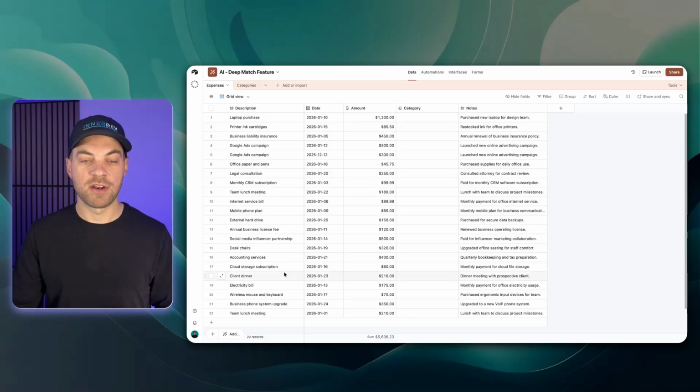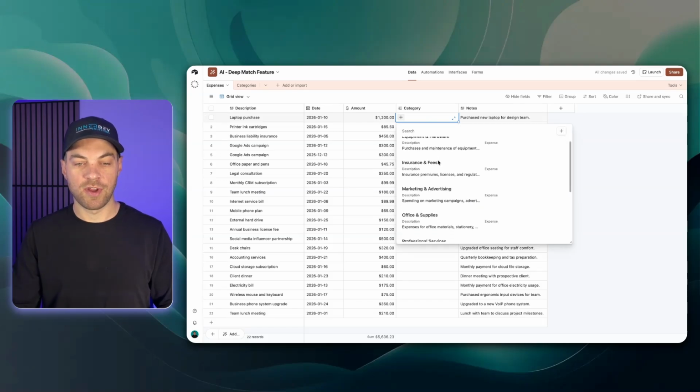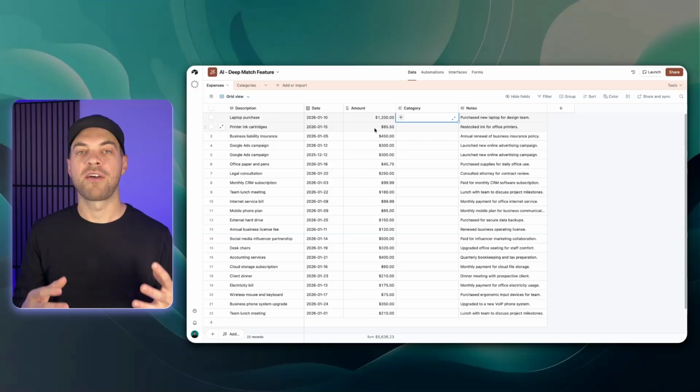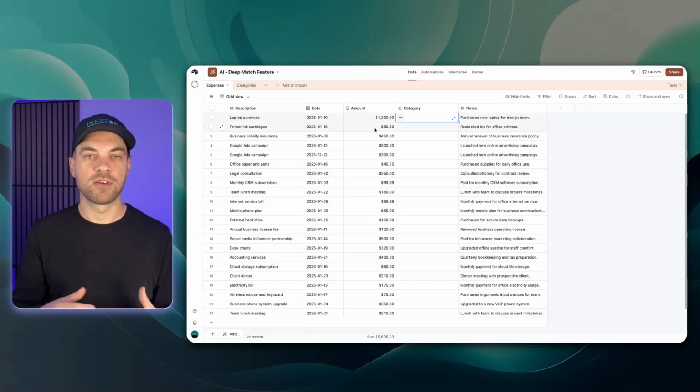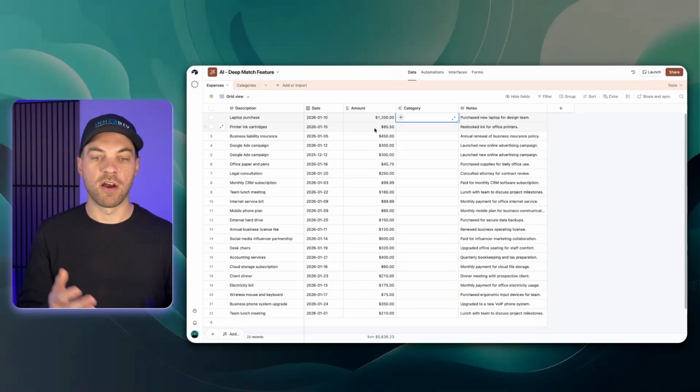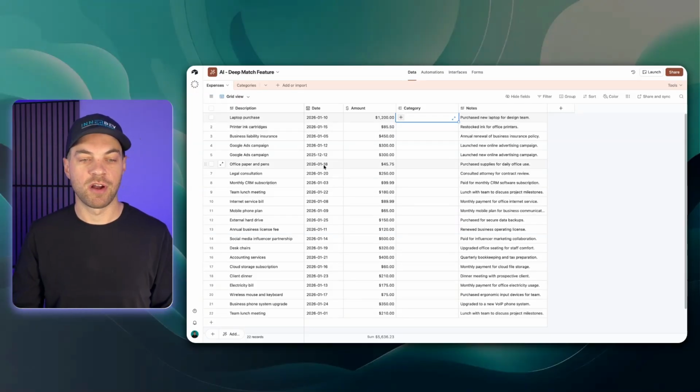I've got a list of all my different expenses. Previously, I'd have to come in here, look at, okay, laptop purchase, category, scroll down and find the corresponding category, or I would have to create some sort of automation with a bunch of logic that from time to time would also break, because quite often within the automations, if we were creating some sort of logic like watch out for laptop purchase, if you see that, add in the category. If there was a spelling mistake or something was just a little bit off, it might not work properly.